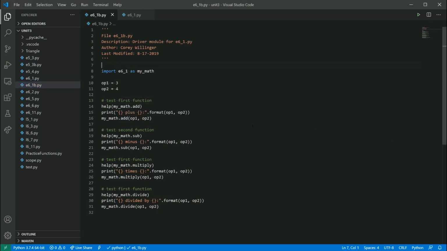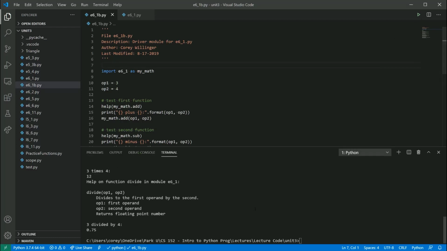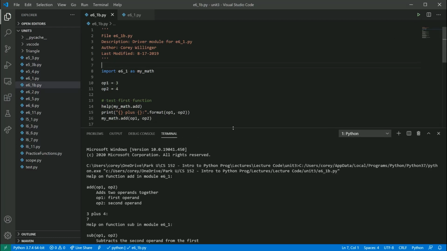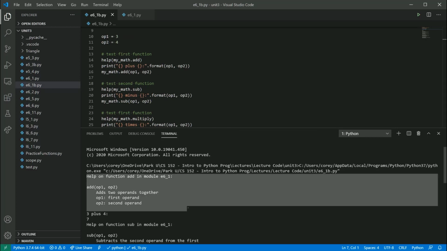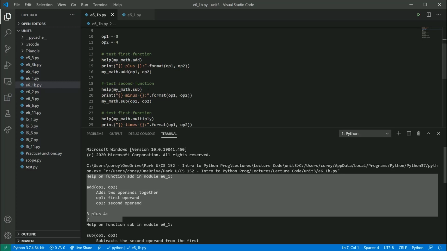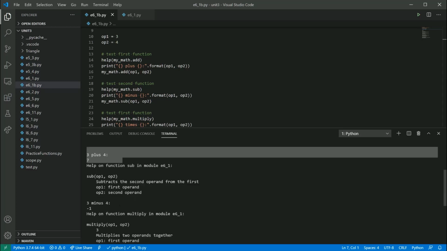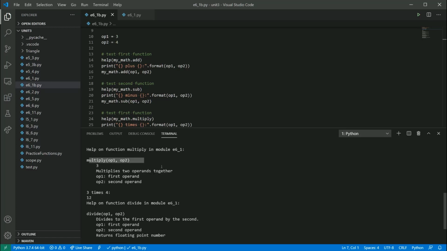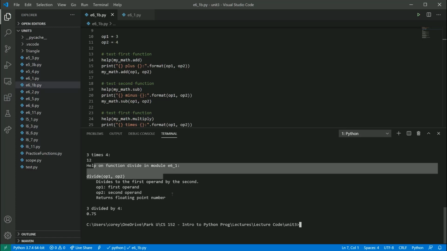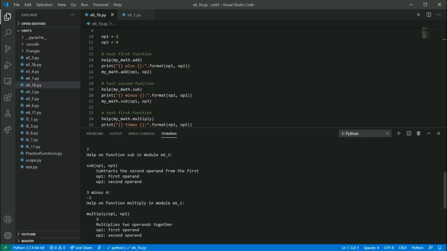But if we go ahead and run it, you'll see that we're going to get all the various outputs as we would expect. So here, from lines 14 through 16, we get help on our add function, and you can see it prints out our doc string, and then it actually prints out what we told it to print out, 3 plus 4, and that equals 7, right? And then we do the same thing for help on the subtraction function, same thing with the multiply function, and same thing with the division function. So that's just showing you the power of it.